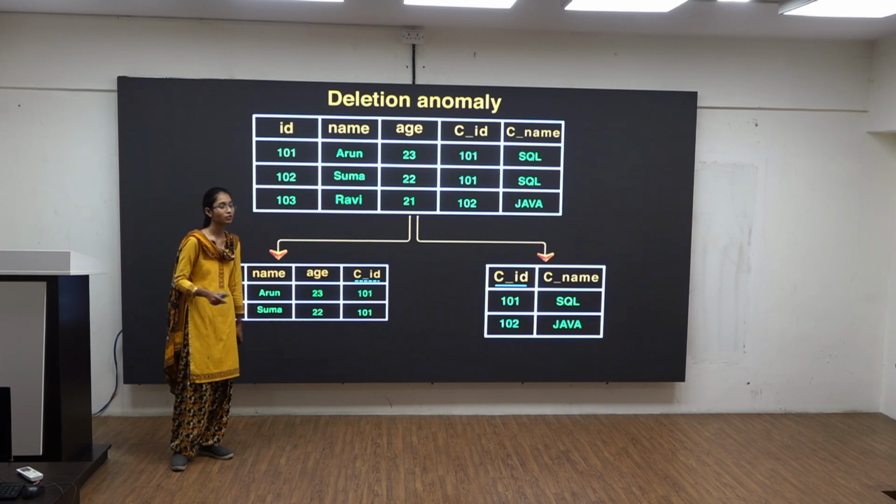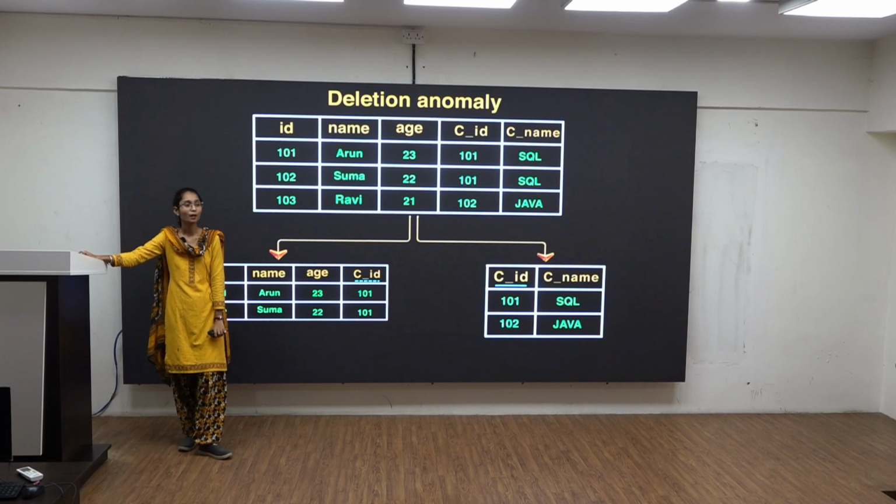So what are all the terminologies you have seen? Decomposition, anomaly, insertion anomaly, updation anomaly, deletion anomaly, data redundancy. Apart from this, we have other important terminologies as well, and we also have types of normalizations. But if you have to go till there, you have to know all the terminologies. You have to know all the problems. Problems are done. But apart from this, there are certain other terminologies which you should be aware of.